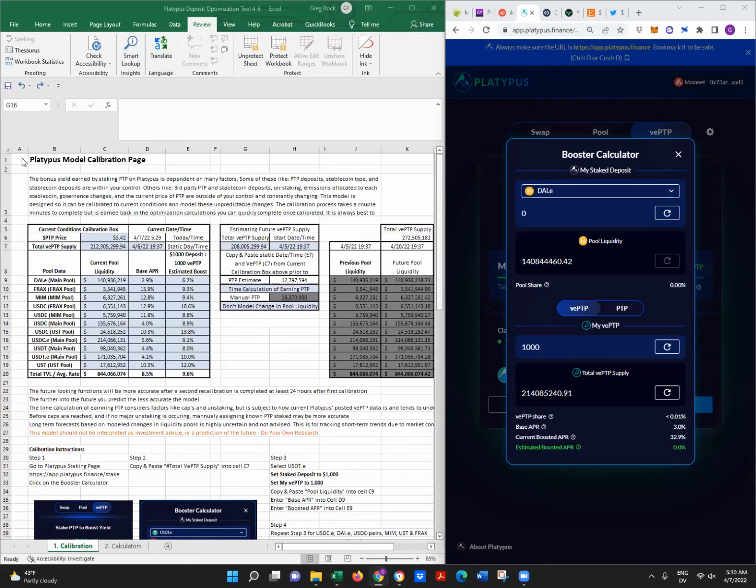Today I'm going to walk you through how to calibrate your Platypus deposit optimization tool. When you open your tool, you're going to find this calibration and a calculator tab. We're going to be working today on the calibration tab.